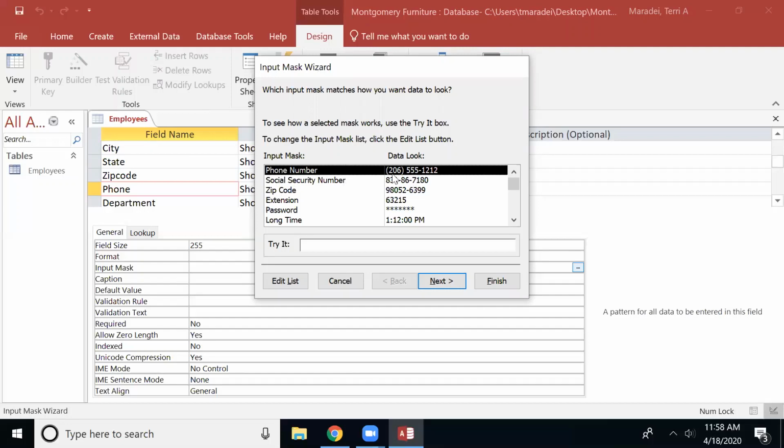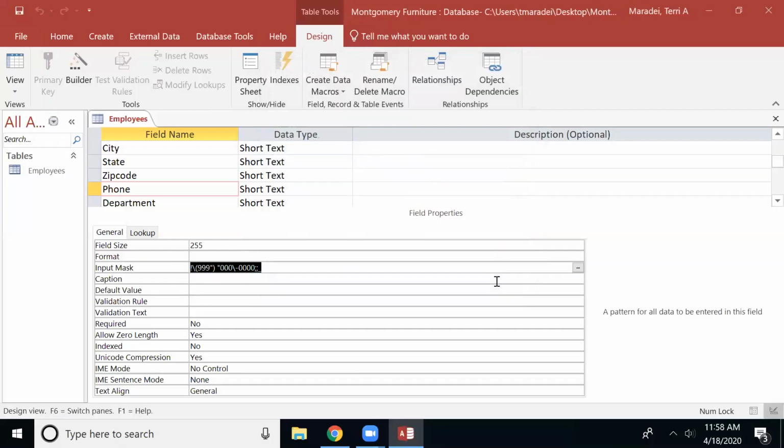What this is going to do is when I go back to datasheet view and start typing in the information, the parentheses is going to come up and the dash. So I just type 3 digits, 3 digits, 4 digits. I just type them out and they'll be nicely formatted. It's called an input mask and it is in properties. Only for phone number, for certain numbers. You might not have any.